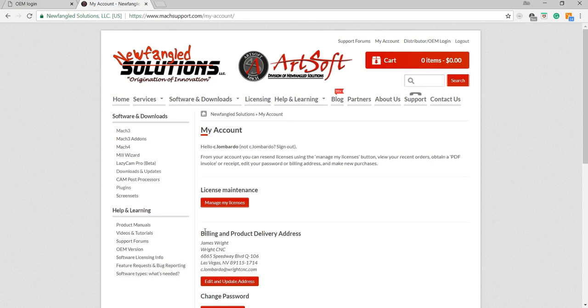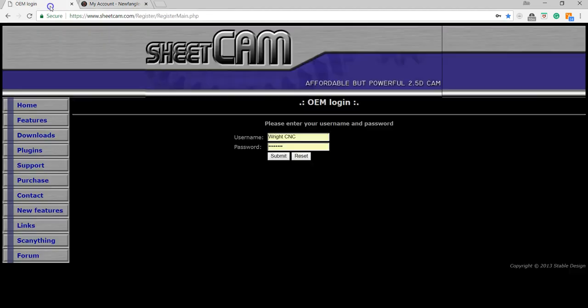Let's start off with Sheetcam. So likelihood is we'll be receiving a purchase order with the information. It should have the customer's name, the customer's table size, as well as the type of access that they need. 9 times out of 10, it's just your basic Sheetcam and Mach3. As our tables expand and grow, we may need other types of licenses, but in this particular case, we're not going to worry about that.